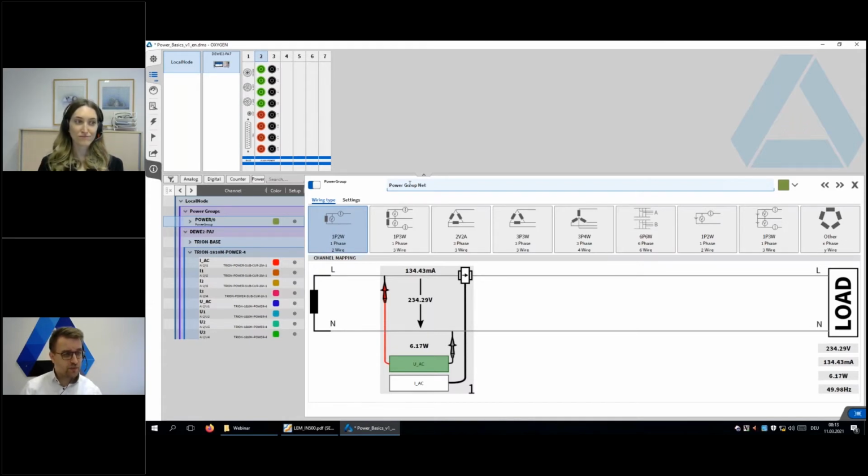Just to explain, I think we didn't explain the application. So we do have a real motor next to you, and you're going to turn it on, and we are going to do a live basic power measurement on that motor. Yes, correct. Perfect. Okay, so that is the first way to set it up.